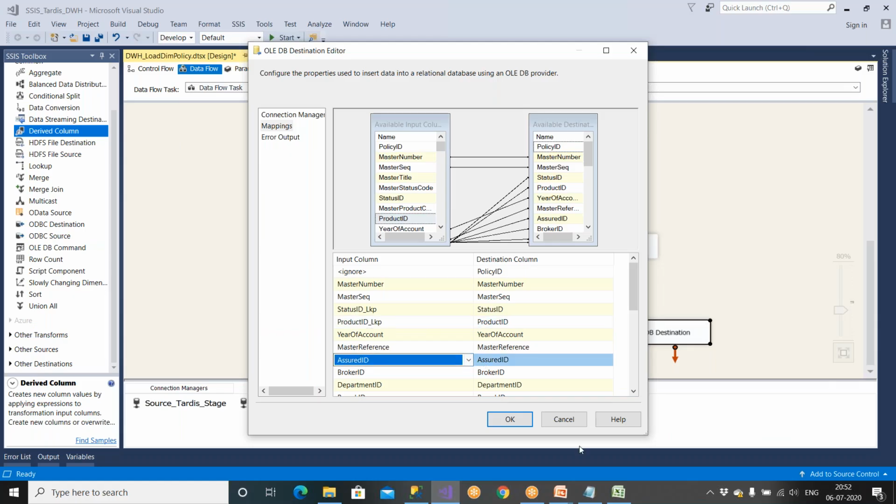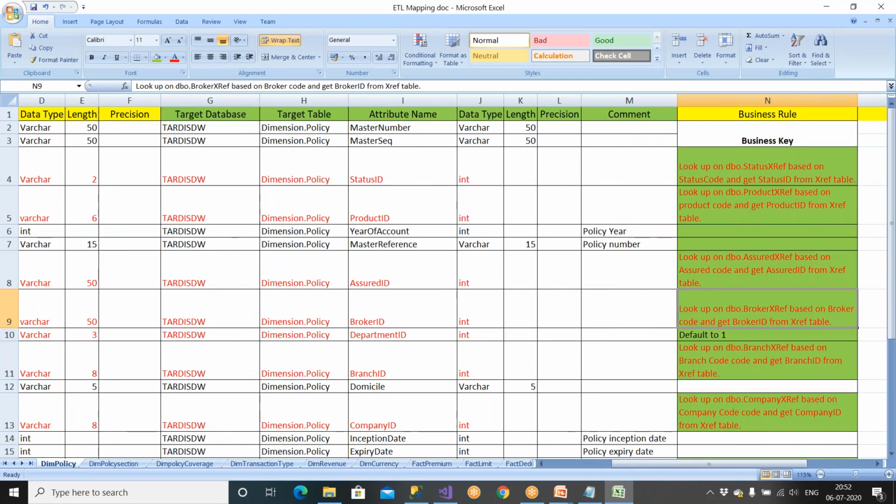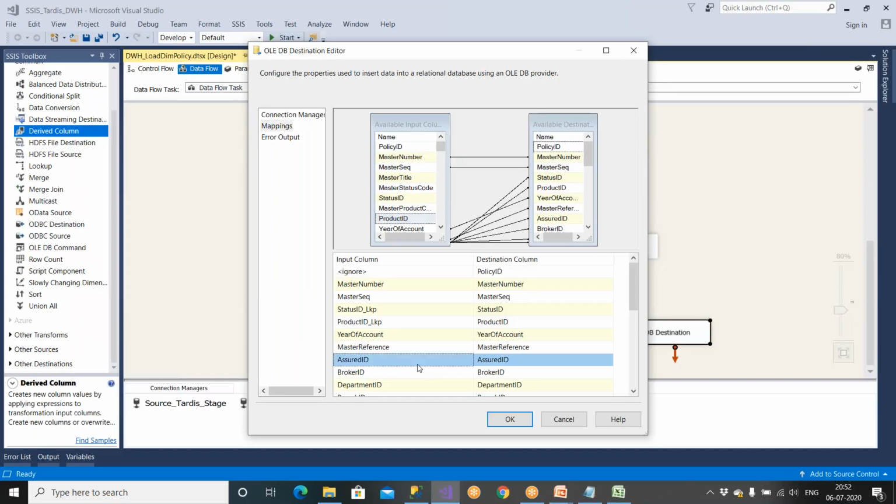Now assured ID is not mapped to assured ID. Now you see the next one is assured ID, right? This is not mapped to assured ID. You have to use assured ID lookup. So when you go down, you will be able to get assured ID lookup.